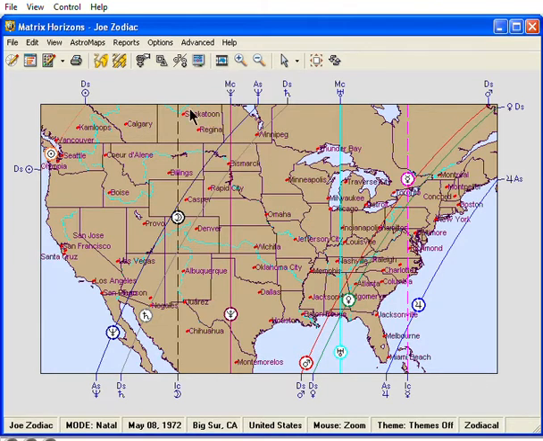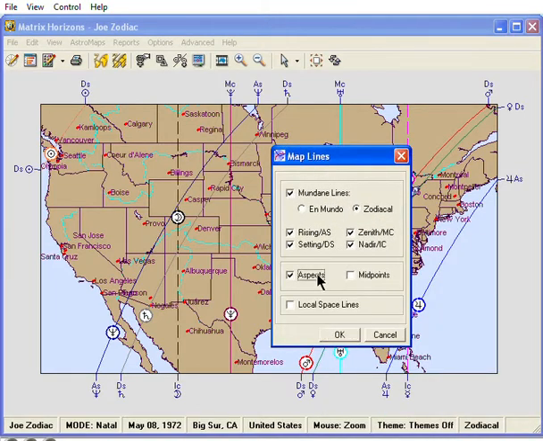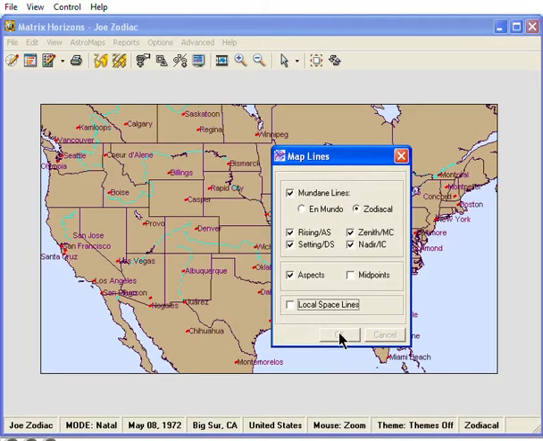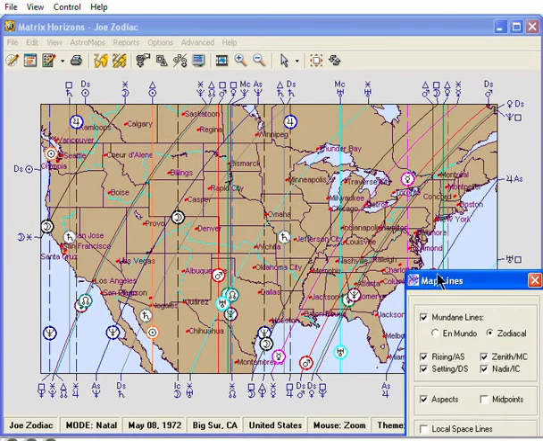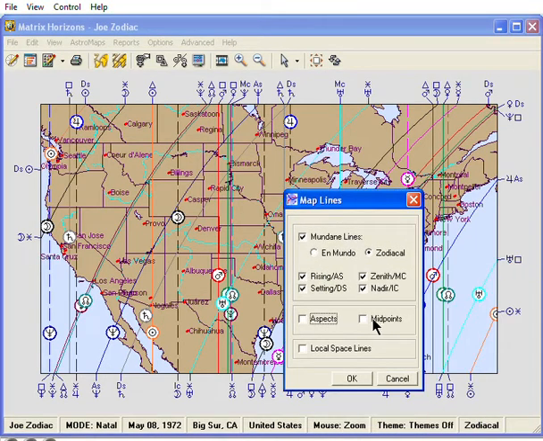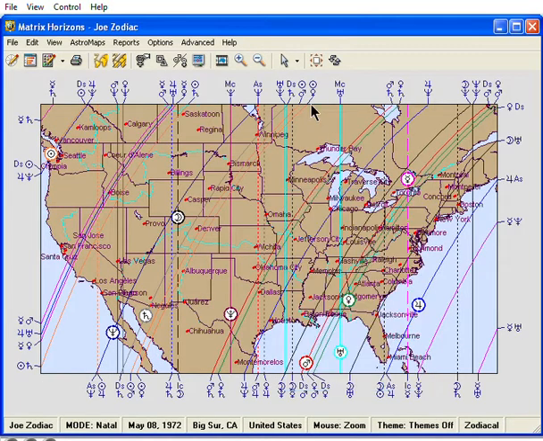Back to map lines. If you want to see the aspects that are designated in the aspects window, check this box. It often makes sense to turn on only a few planets at a time to better analyze the aspects. And you can look at the midpoints selected in the midpoints window by checking this box. Once again, you may want to limit the number of midpoints you study at a time.